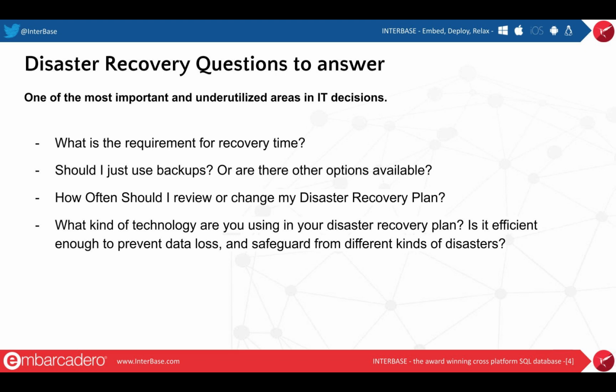How often should you review your disaster recovery plan or change it? And what kind of technology are you using in your disaster recovery plan? And is it efficient enough to prevent data loss and safeguard you from different kinds of disasters?